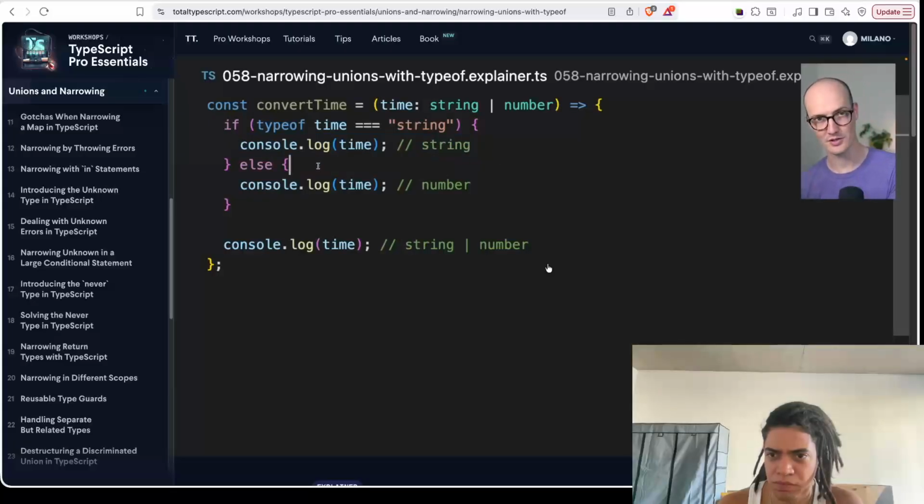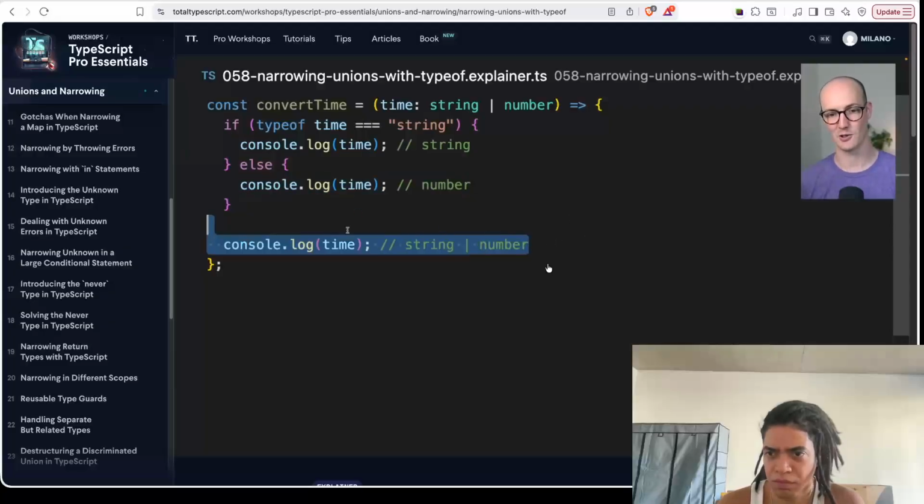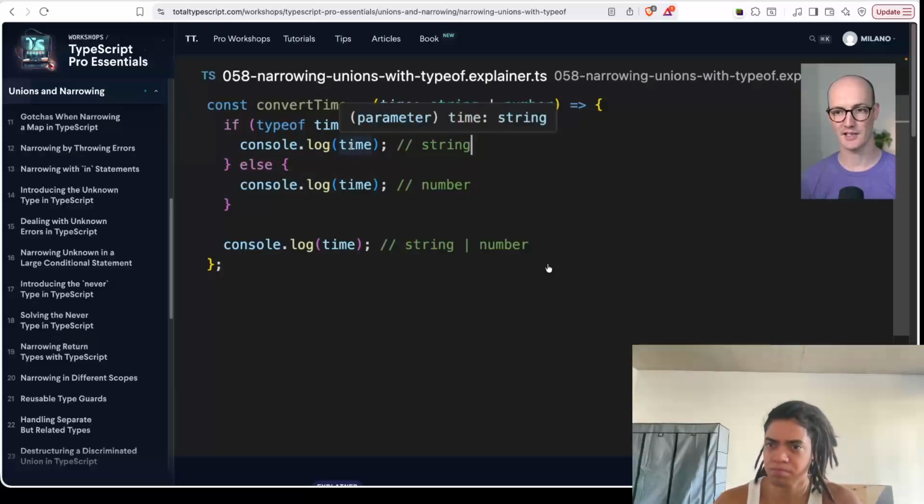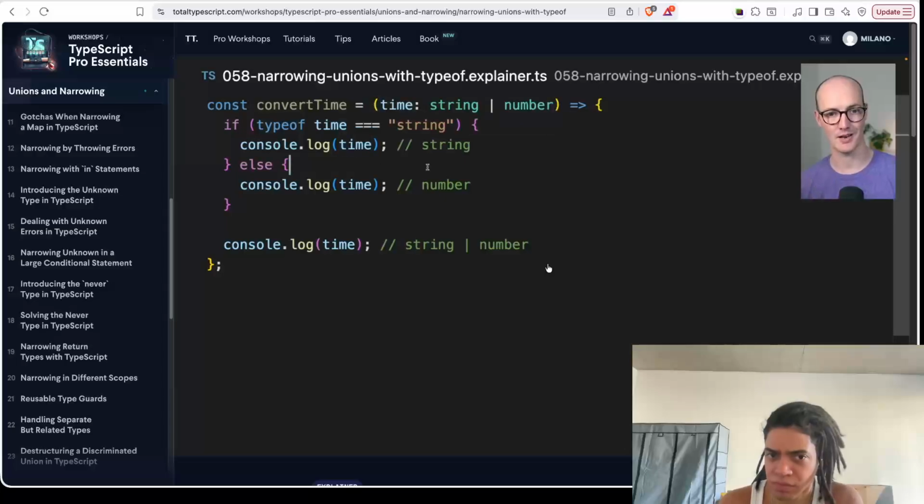If it's not typeof string, then it still console logs it, and then it console logs it one more time. And if you think about this, if we call it with number, then this is going to resolve to false, which means inside this little bracket here, this little scope, TypeScript knows that this is never going to be a number. So if we hover over that, it's typed as string.